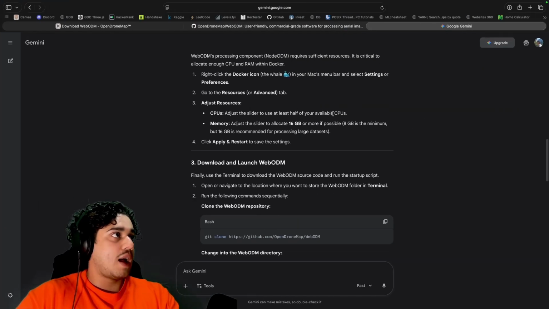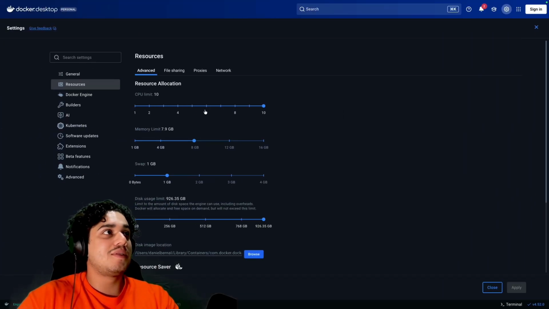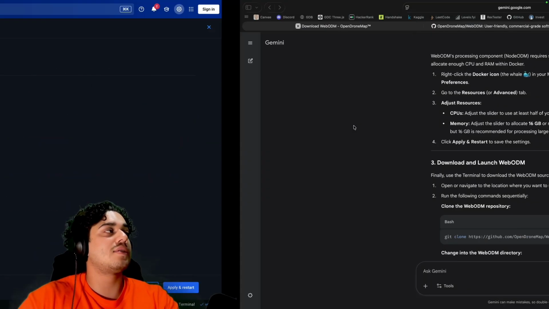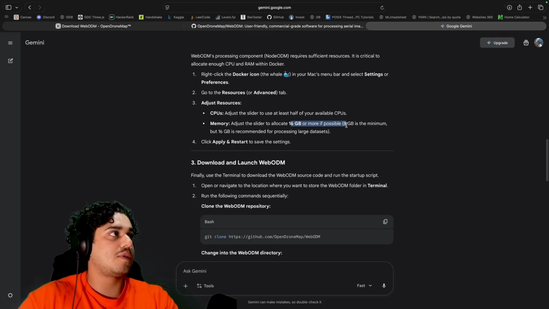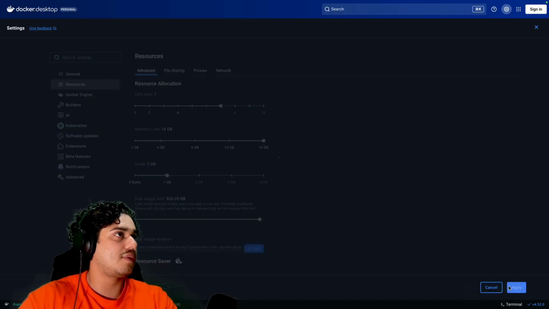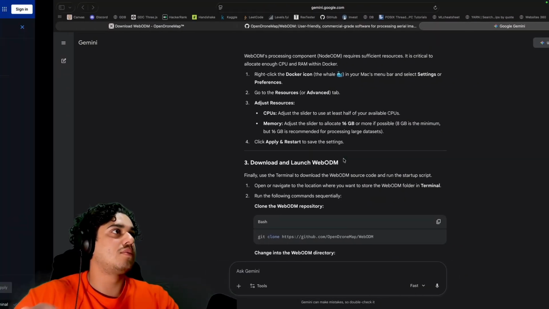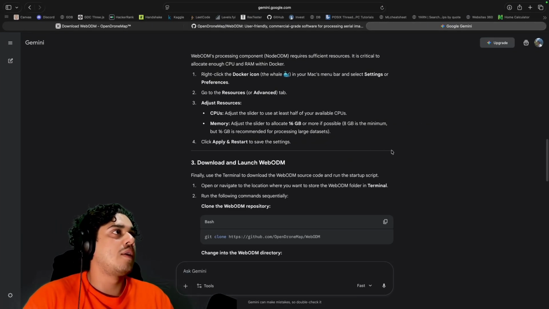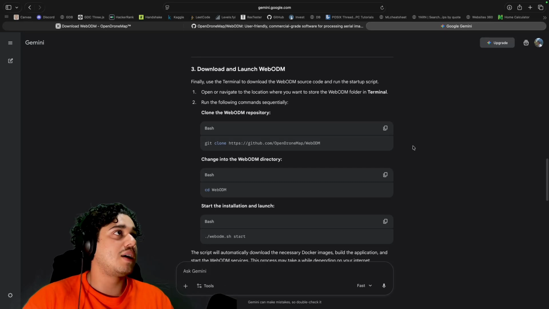Oh, here we go. At least half of your available CPUs. Limit 10. Oh, I already had it at 10. Dang. At least half. Let's do 7. Adjust slider to allocate 16 gigabytes or more if possible. 8 is the minimum. I kind of want to do 8, but we're chilling with 7. 7! Cool. Okay. Download and launch WebODM.